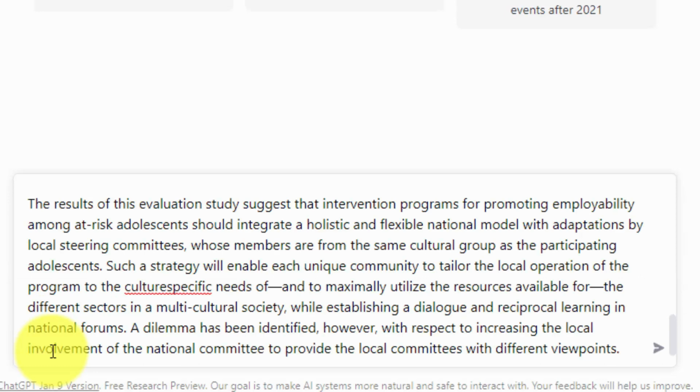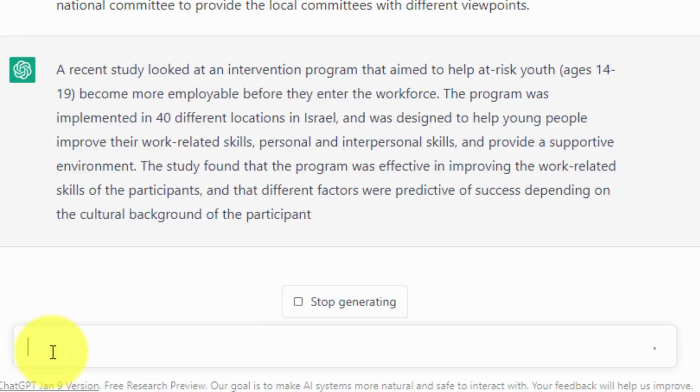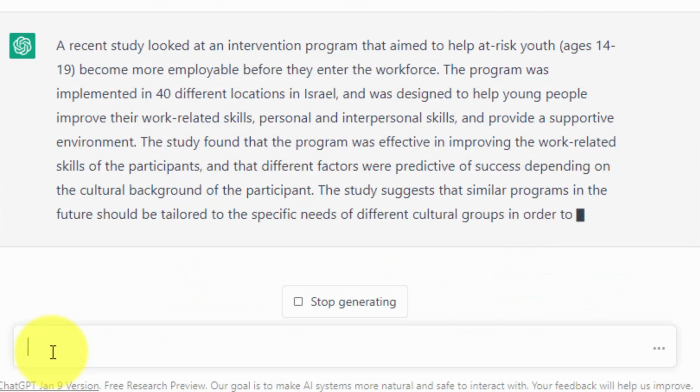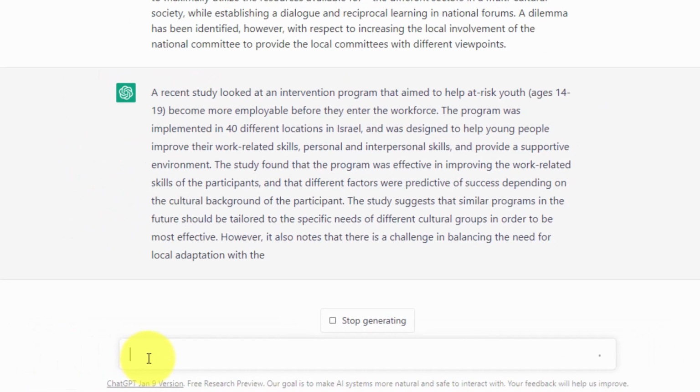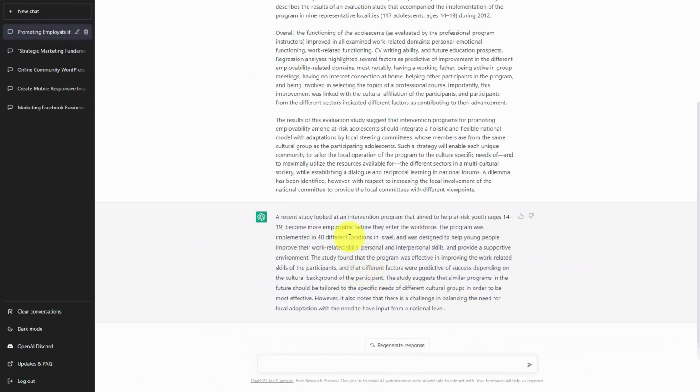What we're now going to do is hit enter, and ChatGPT will give us a simplified explanation of this information. And what you'll notice is a shorter, simplified explanation. So one thing that ChatGPT can do for us is to simplify information that may be difficult to understand.